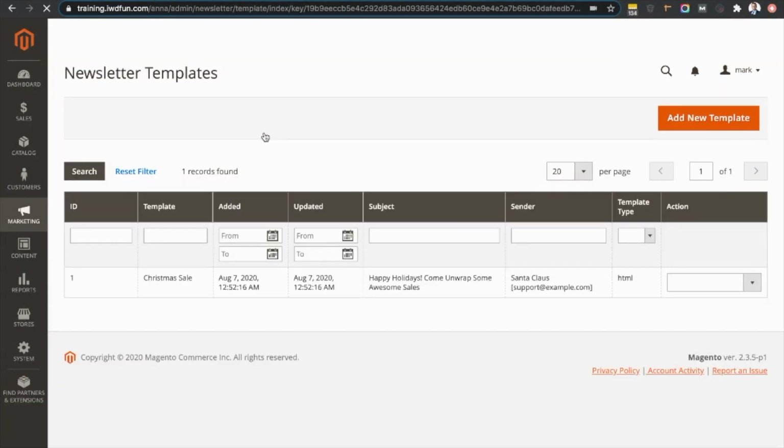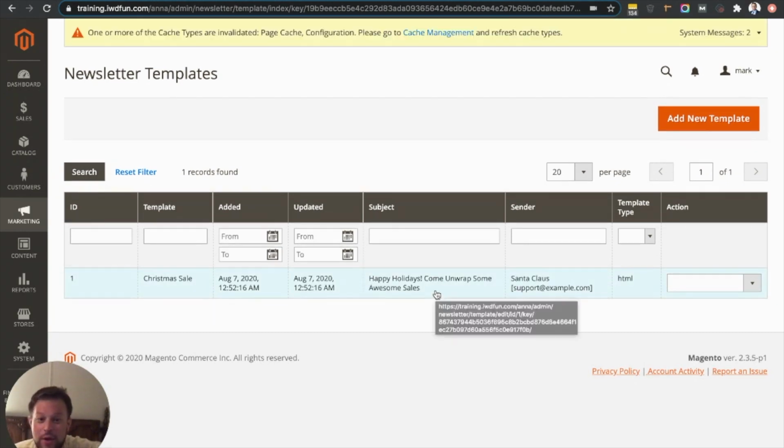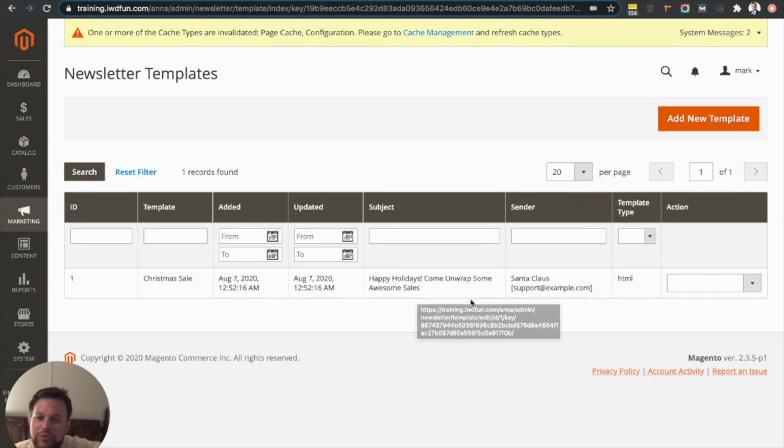You'll notice that I already have one here that says Happy Holidays, come unwrap some awesome sales. But the first step, of course, is adding a new one. So we're not going to look at this one just yet. I do want to point out something before we move forward, though. There are two different types of templates that you can use. There's an HTML, and then, of course, there's the text version, which is no rich text, really no active links, no photo or no pictures. And so both of them you're able to easily activate both here.